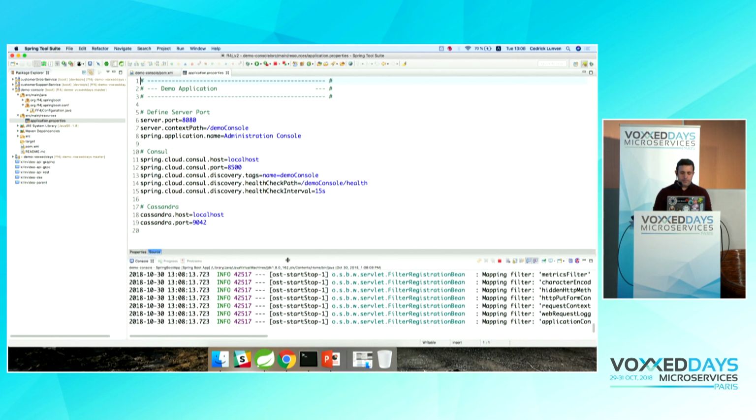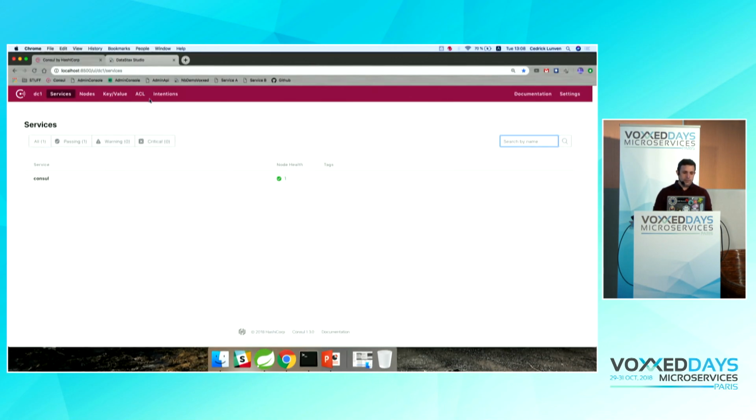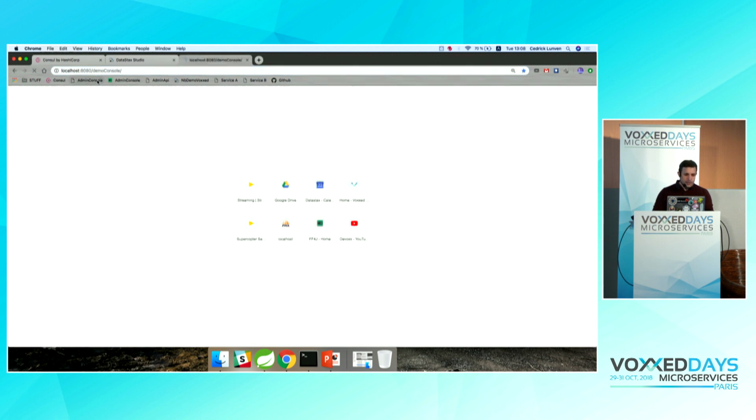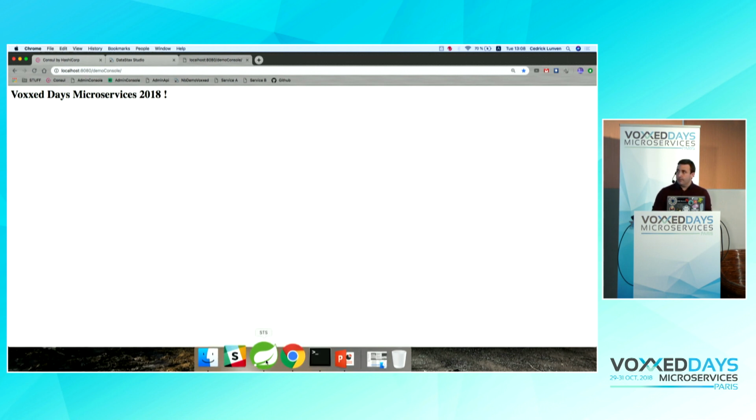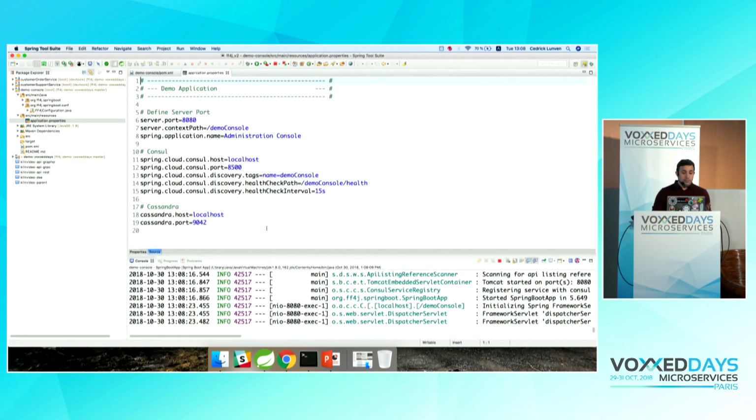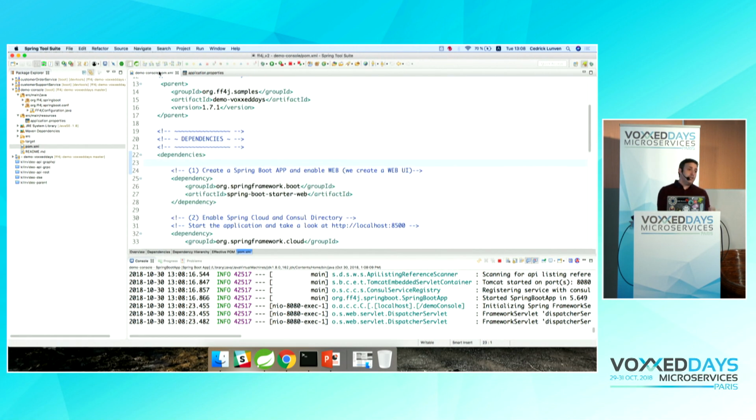Okay, maybe a note, something very important. Then the demo application is here, and if I want to go to my admin, okay, I have my Hello Voxxed Days, a very simple app, a microservice, a basic sample using Consul. Then I would like to enable this application to use FF4J.